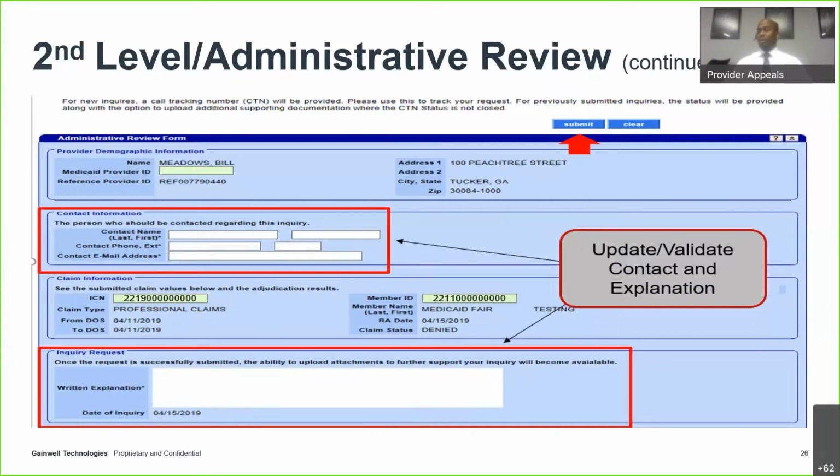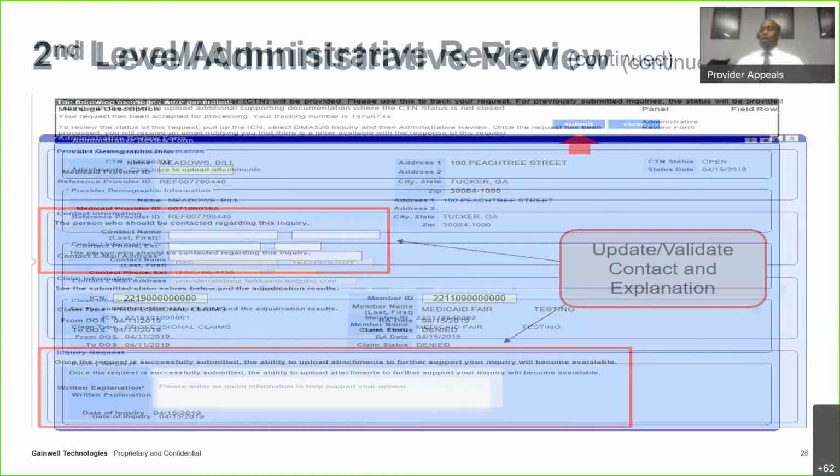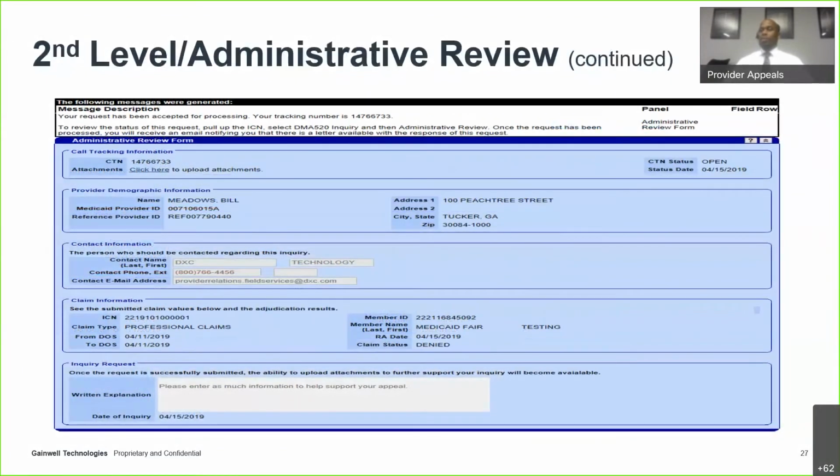Here, if it's going to the second level to DCH, we need more information to look at. We need some more justification, some type of concrete information to justify overriding your edit to pay you. All right. And then you'll go ahead and submit it.